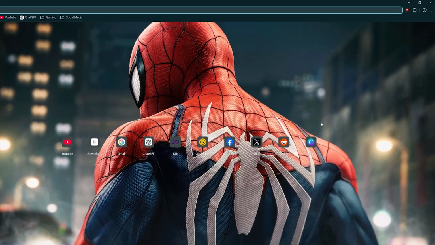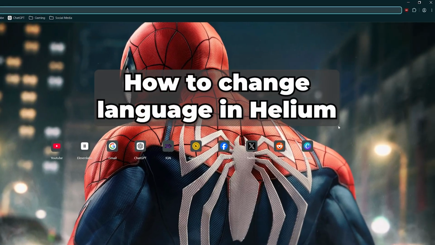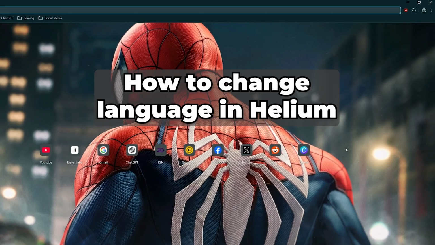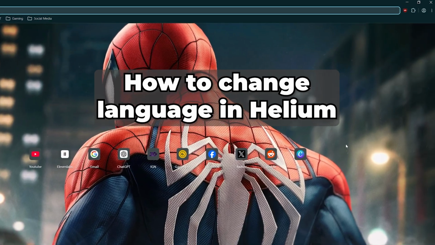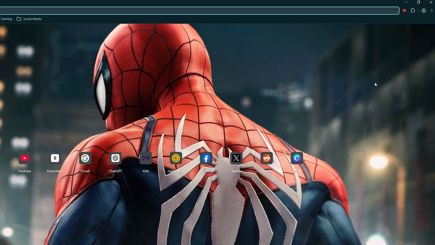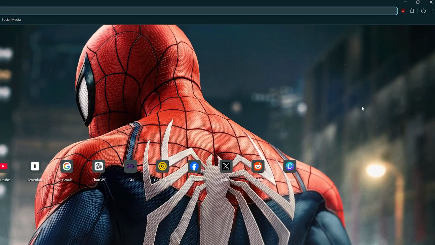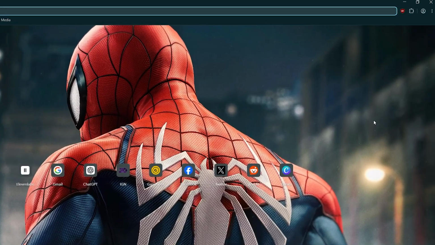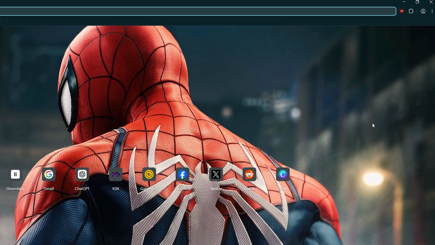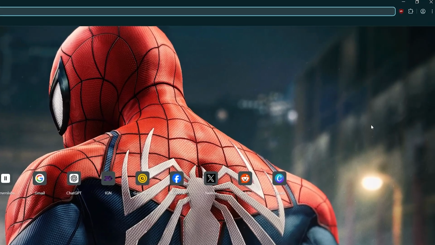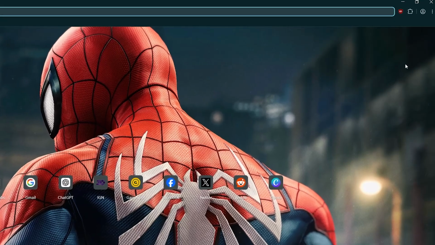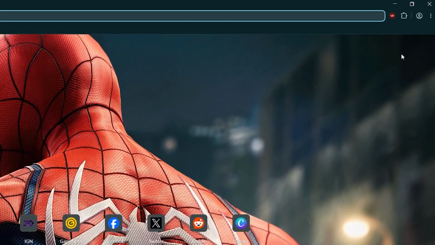In this video, I'll show you how to change the language in the Helium browser, even if you accidentally switch to a language you don't understand. For demonstration, we'll use a Hungarian setting so you can clearly see that the layout and labels always stay recognizable, no matter what language the browser is currently in. Even if everything looks unfamiliar, the key icons stay the same so you can still navigate safely.